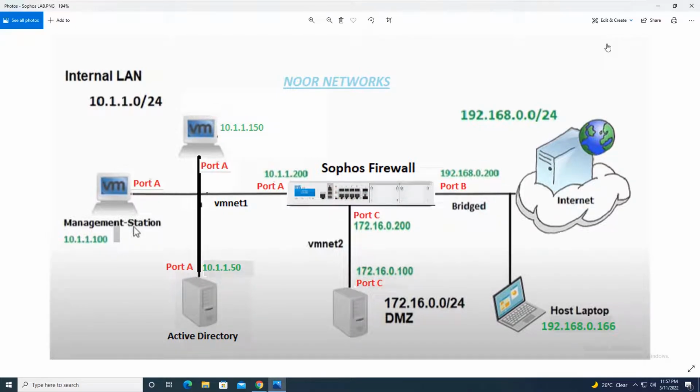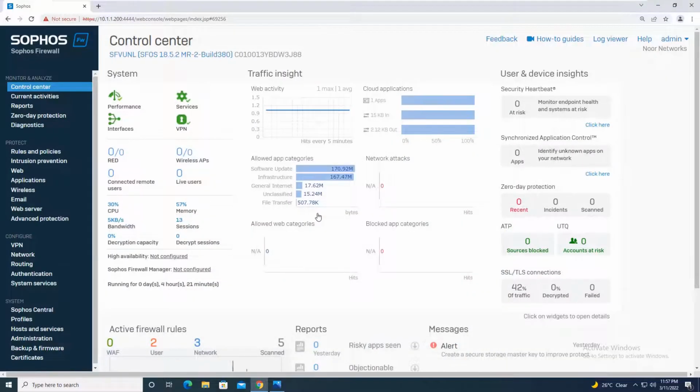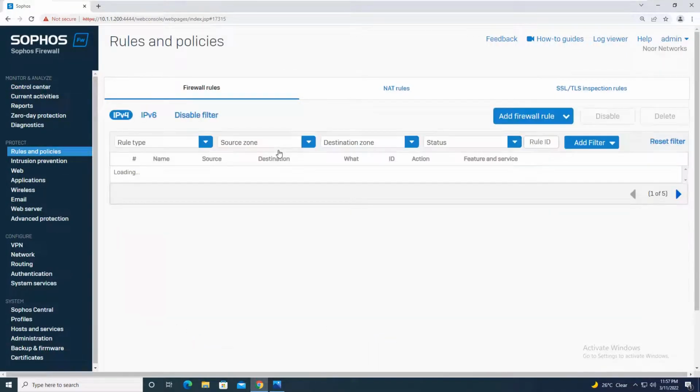However, I will be putting a link in the description box. Each and everything, from how to install Active Directory till joining the PCs to the domain, will be covered in the tutorial which I will be putting in the description box. Okay, moving on. So we will be creating a rule over here.